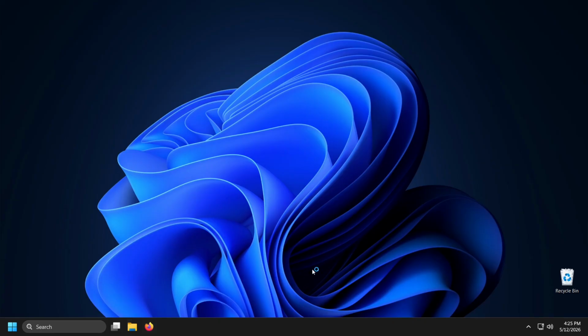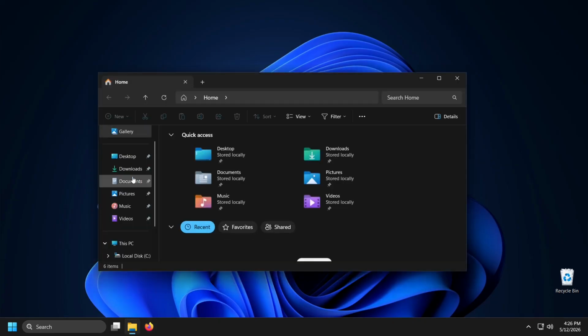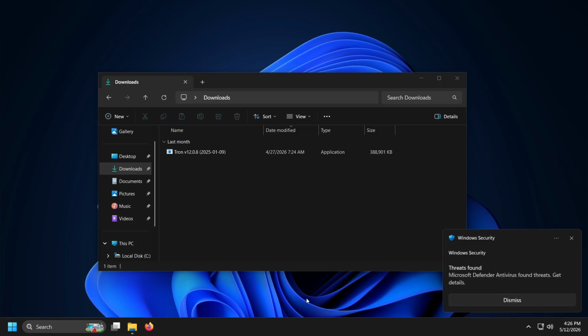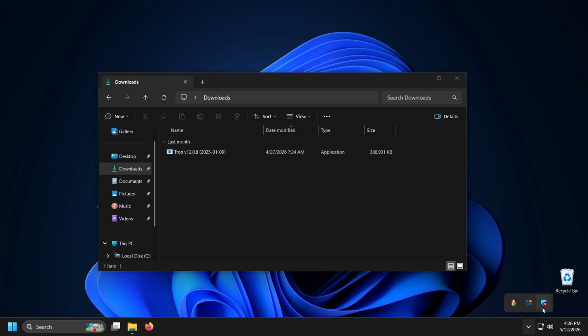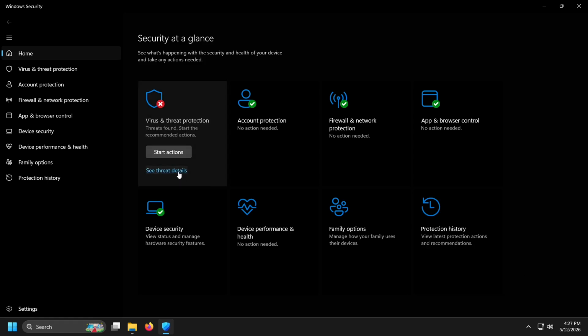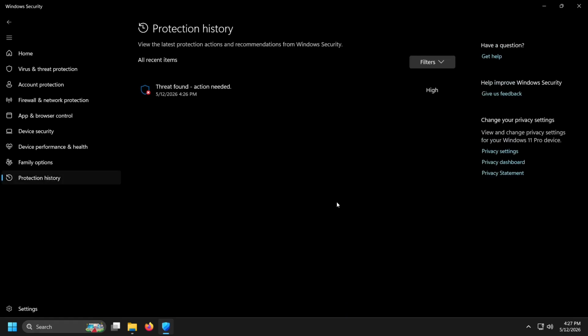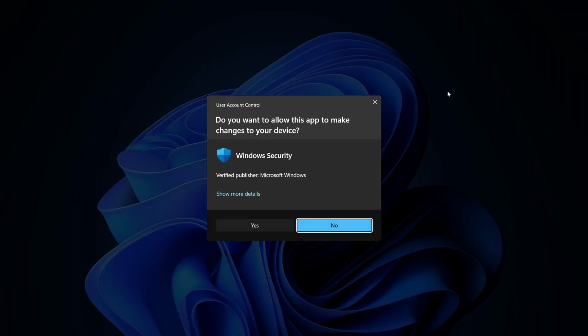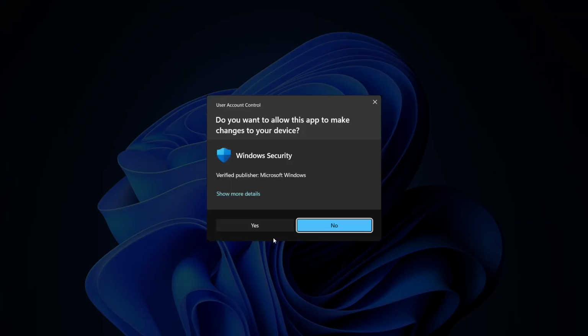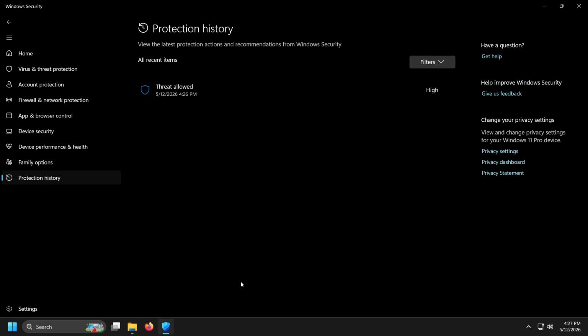Since this is a script that makes changes to Windows itself, Windows Defender will likely flag this file as malicious. If this happens, click the Windows Defender icon, and then in the Virus and Threat Protection section, click See Threat Details. You will get a list of all detections. Click on the first detection in the list. Then click Yes. Then click the Actions drop-down menu and select the last option, which is Allow on Device. This way, you have added the Tron script to the exceptions list.